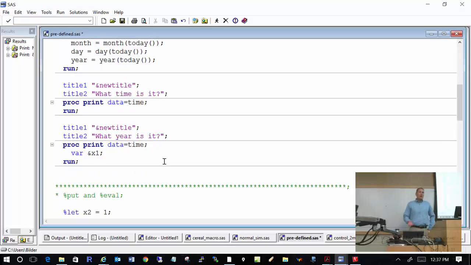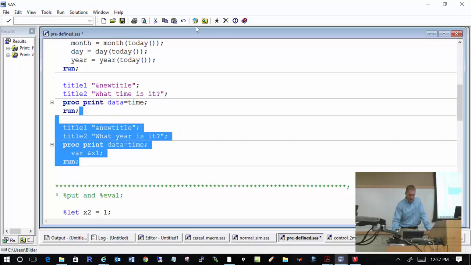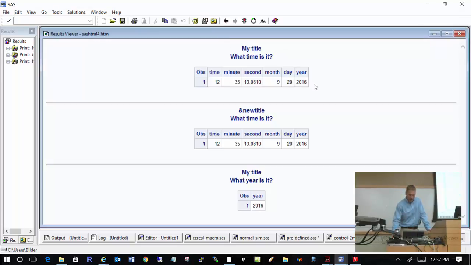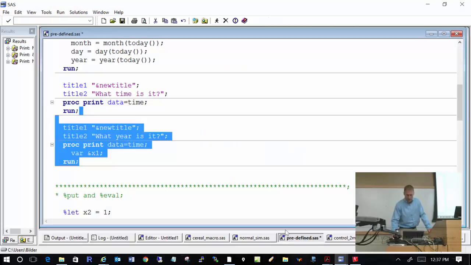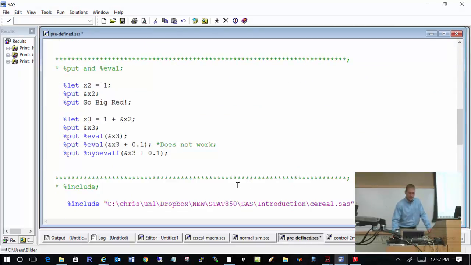Well, let's look at another proc print here. Now, I'm going to just print off one variable. Remember, x1 has year in it. So if I say ampersand x1, SAS is going to interpret this as the variable year. So let's go ahead and print that. And there we go. So very simple. Any questions? Okay.